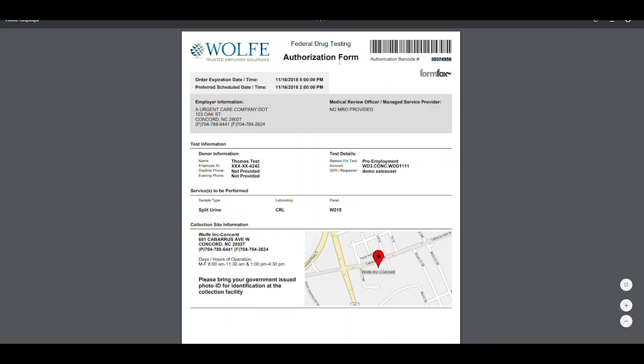They don't necessarily need the form, but it does give them a little bit more information about the order date and time, employer information, and what test is being performed. All this data is also sent into the order once the collection facility receives it. The good thing about this is it does have a little map and address and hours of operation. It kind of tells them what they need to do before they get there.